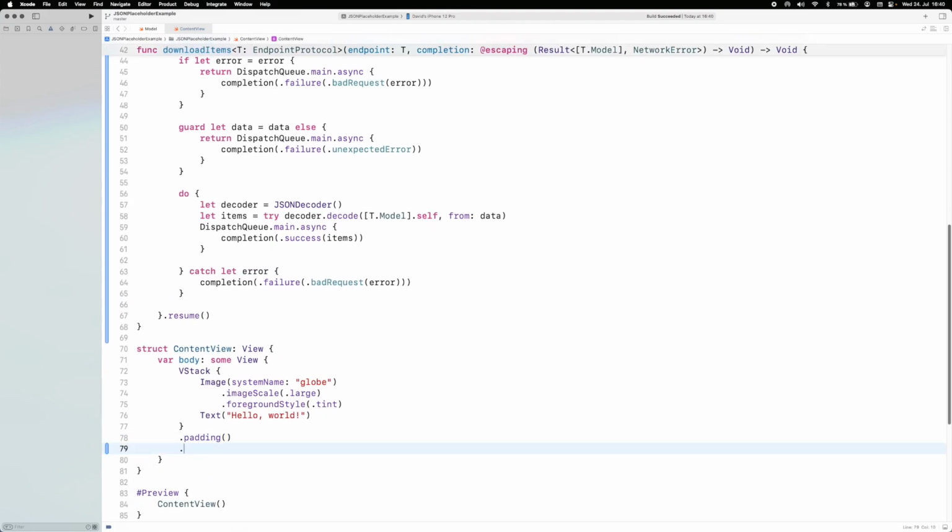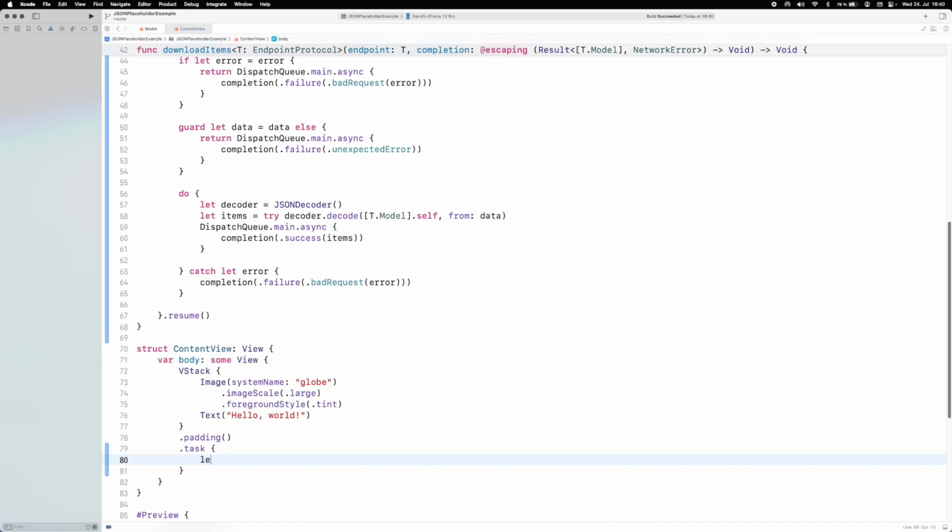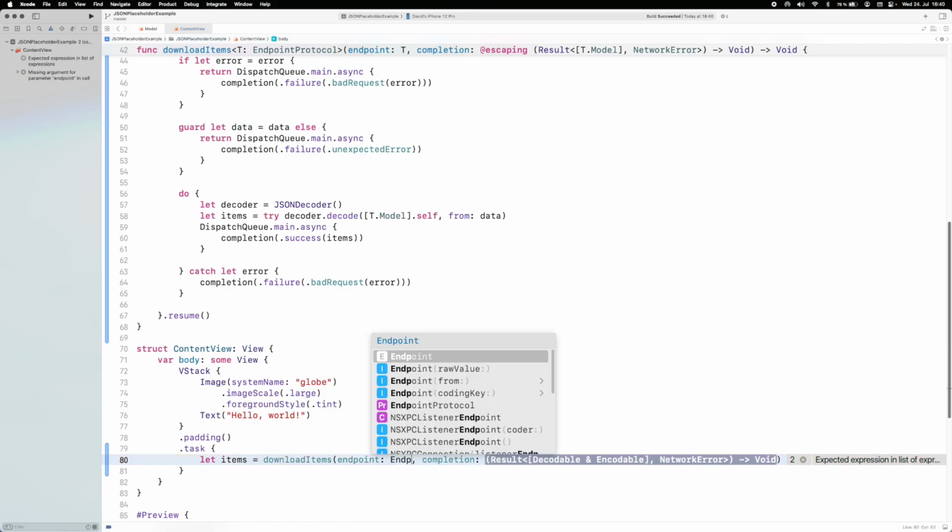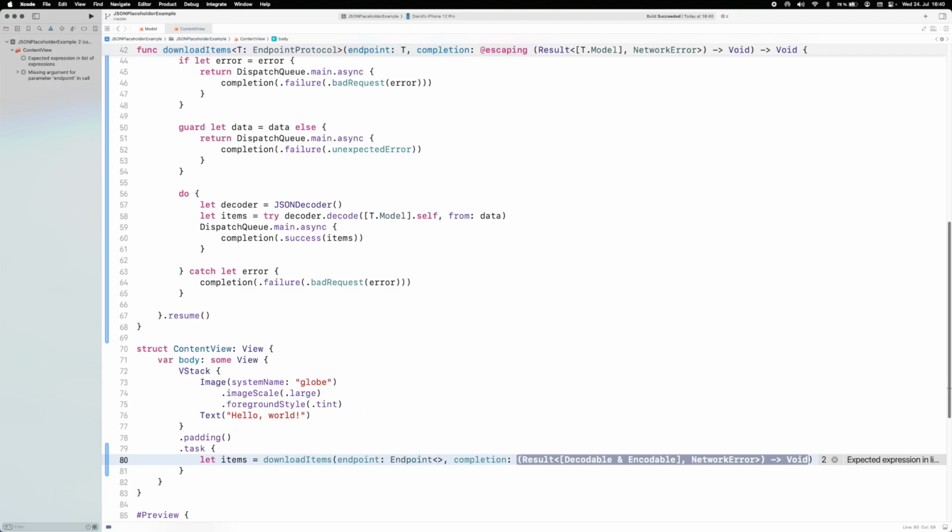So finally we can come to our view, and we can say within the task, we can say then the items is equal to downloadItems. The endpoint we're going to say here is Endpoints.